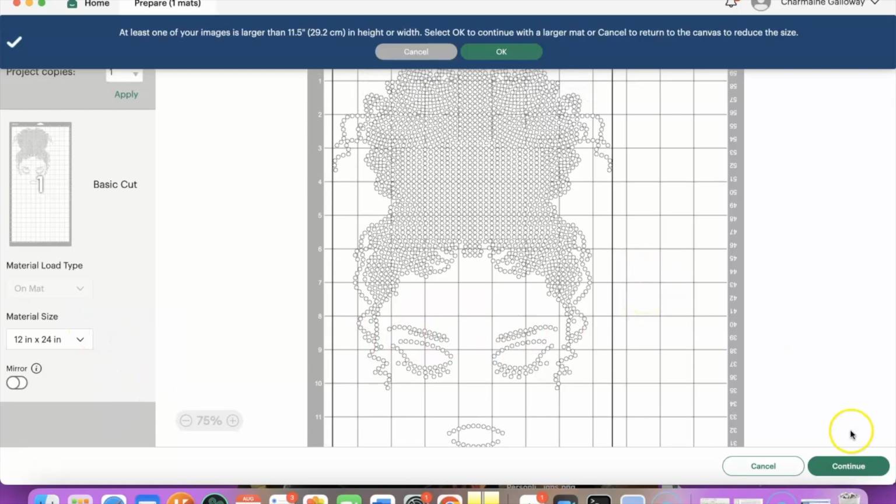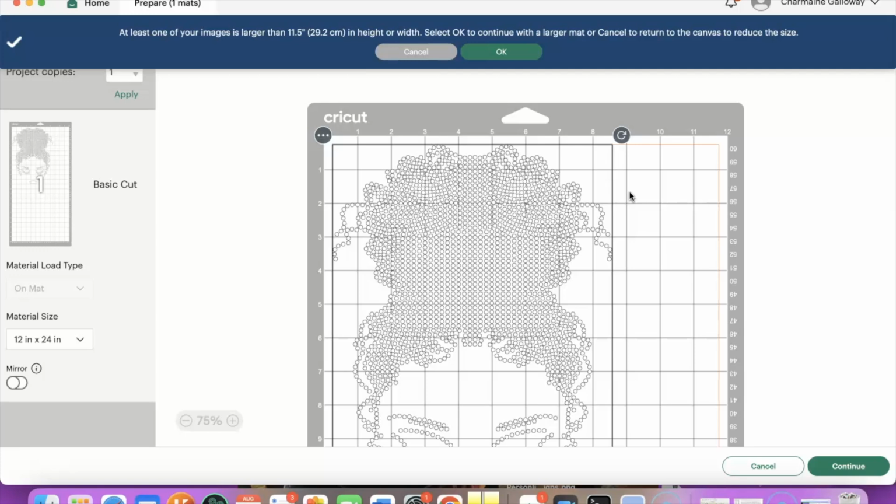Okay, so then I push continue, but I can't push continue right now because my Cricut is not connected to my computer, right? So I'm not even in my craft room. I'm in my bed doing this video. So I won't be able to show y'all anything further than this, but I have a video to show you my rhinestone settings.